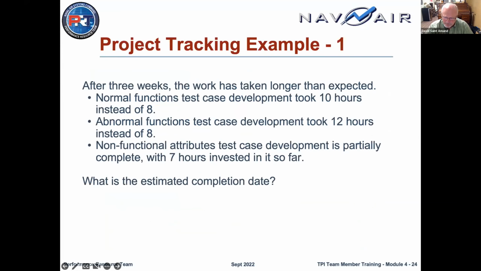So we have our developer, and he's now in the 3rd week, and he has not gotten done yet. His normal functions took 10 hours instead of his estimated 8. His abnormal functions took 12 hours instead of 8. And he's in the middle of his non-functional attributes, and he has 7 hours invested so far, which is a lot more than he thought he would have to spend. And this happens. It's okay if you go long, as long as you know why, and you can account for that in your tracking of the work.